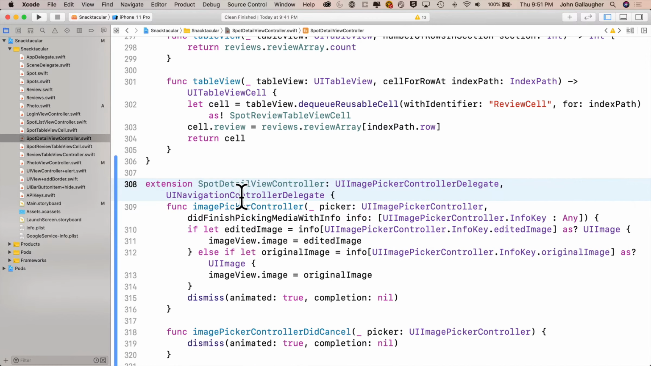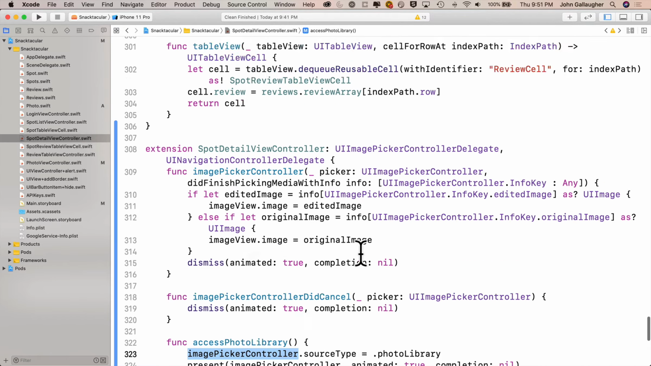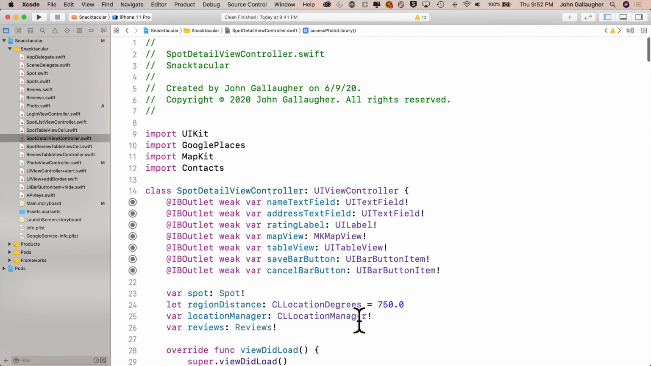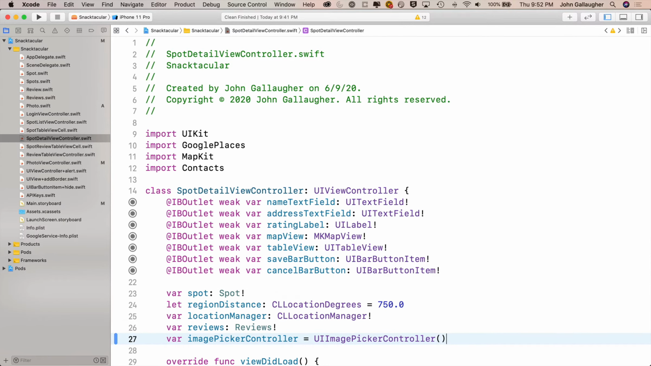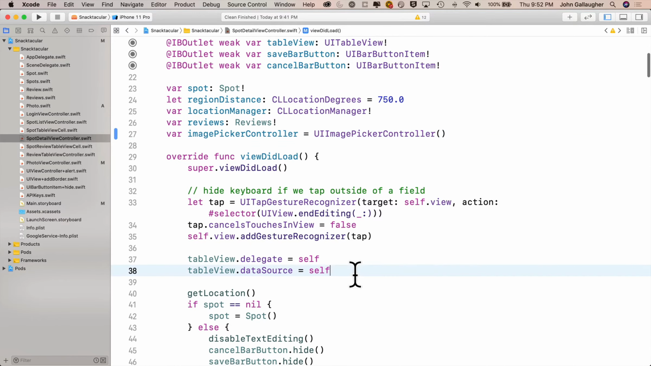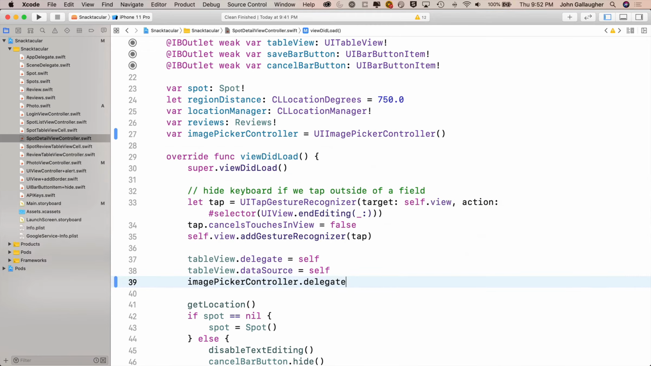And this class also expects that we've declared and initialized an image picker controller variable of type UIImagePickerController. So let's scroll up to the top of our code, and at the end of our variables, our class properties, we'll add var imagePickerController, lower camel case, equals UIImagePickerController, open and close parens. We've got to initialize that bad boy too. We also need to set our image picker controller's delegate, otherwise it won't be able to make calls back to this class. So in viewDidLoad, just after we set up our table view delegate and data source, we'll add imagePickerController.delegate equals self. Now back to our extension.